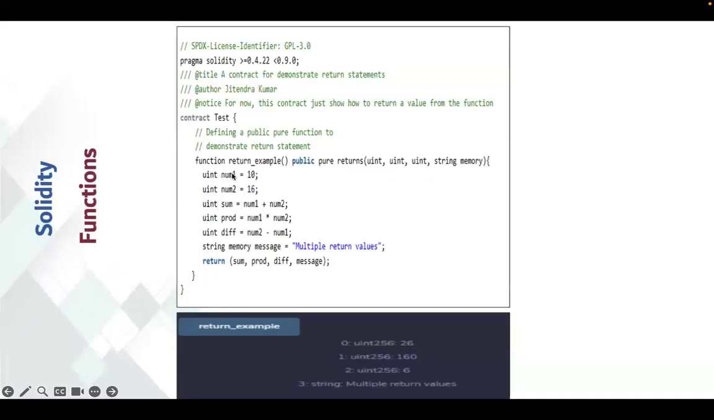So here we have number one, number two, and we have a summation of number one and number two. We have a product of number one and number two, and we have a difference between number two and number one. And after that, we have a message that is assigned to the memory variable. So this function return example will return the sum value, product value, difference value, and the message. So it returns multiple values, as you can see here in the output. We have 26, 160, and 6. And the last one is multiple return values.